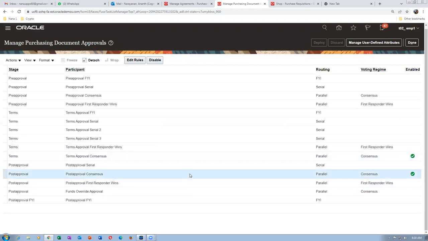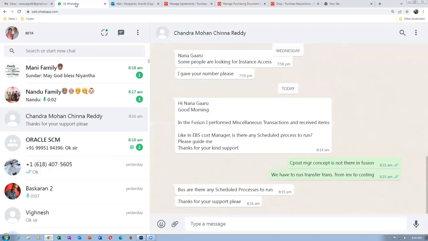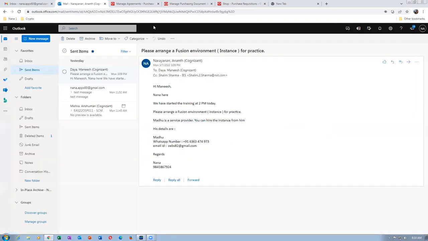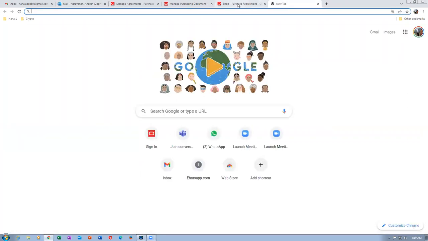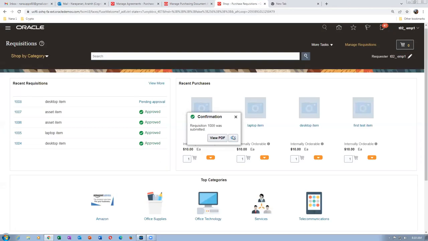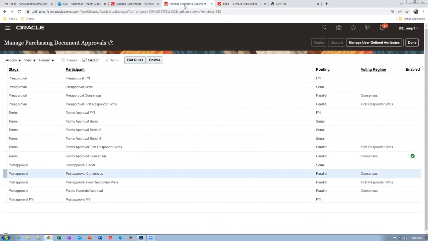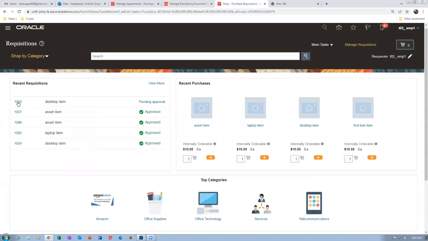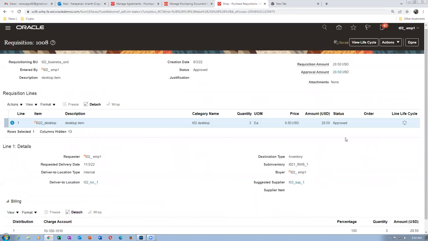And go to click on it. I'll not disable it. Okay, and I'll go there. So the requisition 1008 is now submitted. So it's not coming. I'm going to go to this place. So we'll now have a look at the requisition. Fine, pending approval is coming. Alright, it got approved. 1008 got approved. So it's approved now. Fine.